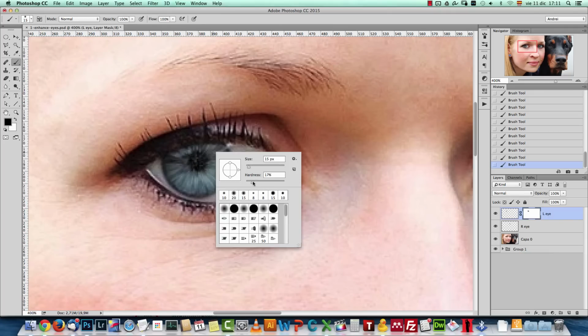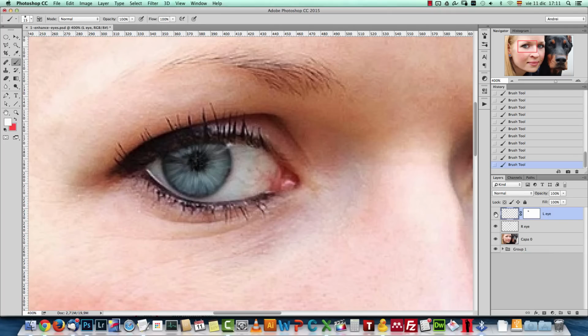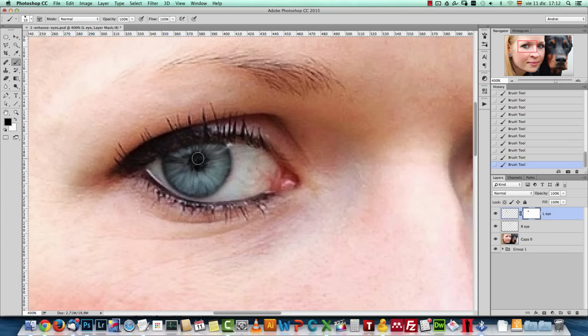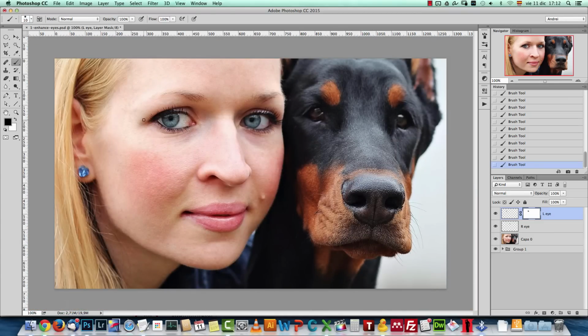But for that we'll have to increase the hardness, because you will see that the edges between the black part and the blue part of the eye, the transition is quite hard, so we have to keep that in mind. Have a hard transition, and just make a couple of clicks in there to remove the effect from the pupil, and you can see the effect there.